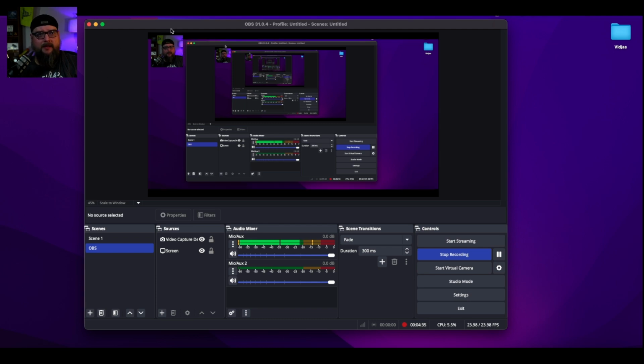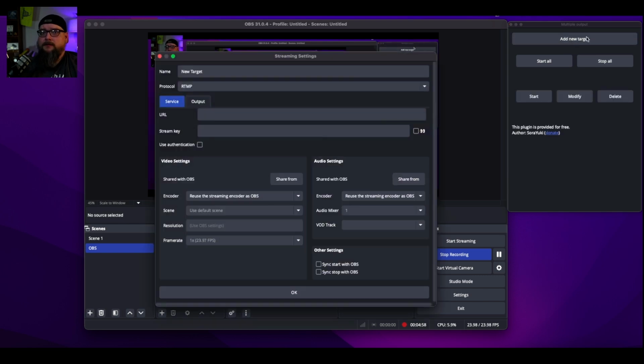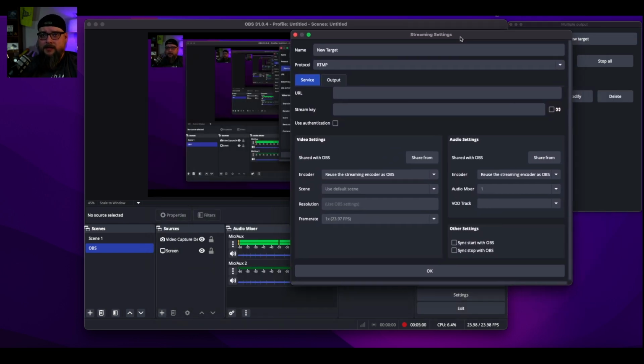Now back here in OBS, you're going to want to go to Docks and click Multiple Output. And you'll see this window pop up called Multiple Output. Go ahead and click Add New Target. And here are all the settings we need to get. I'm going to go ahead and name this YouTube.